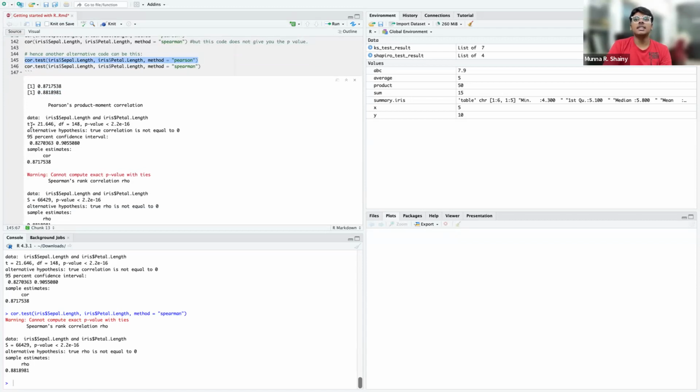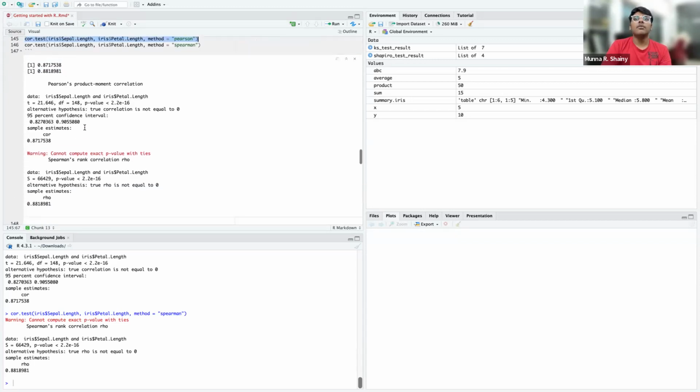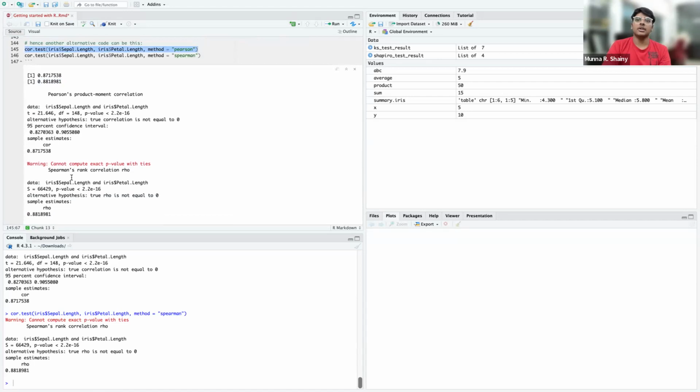This one will give you a more elaborate set of results. Here you can find the p-value and the t-value, and the p-value is very low, which means there is a significant correlation between the two. The same is given for the Spearman method as well.